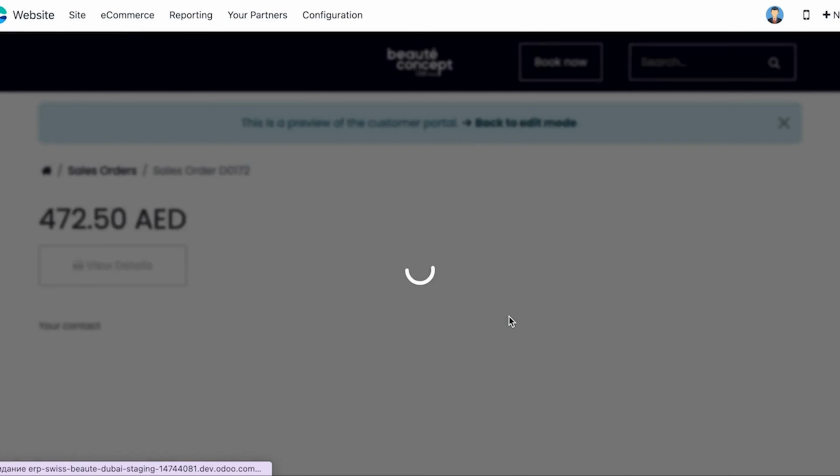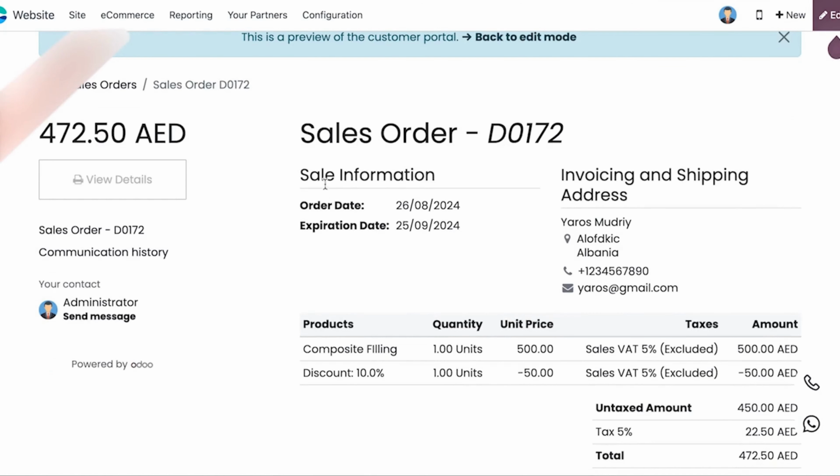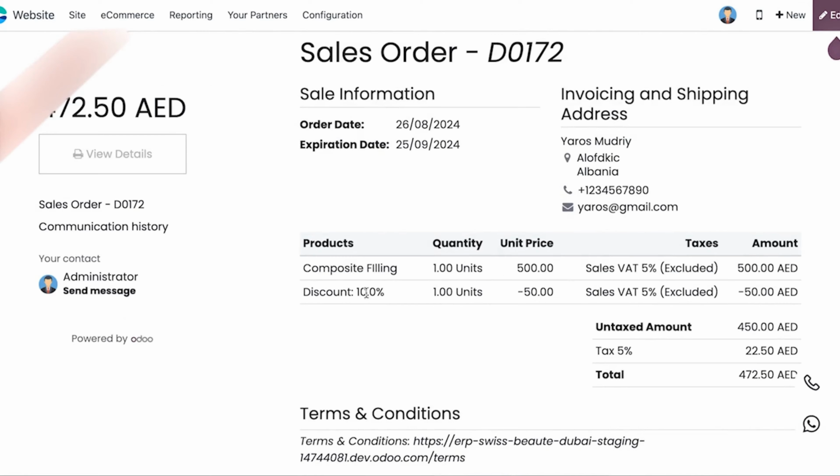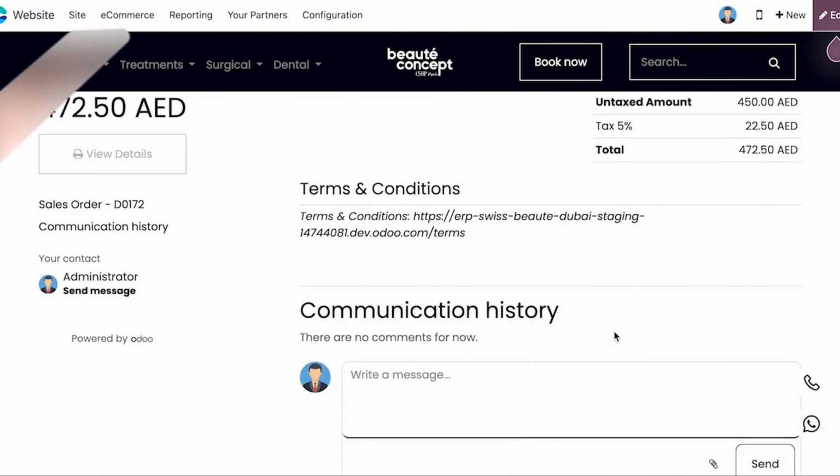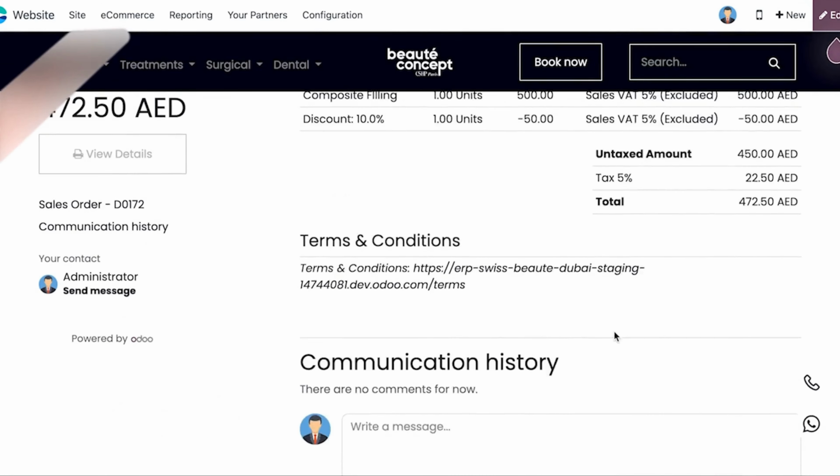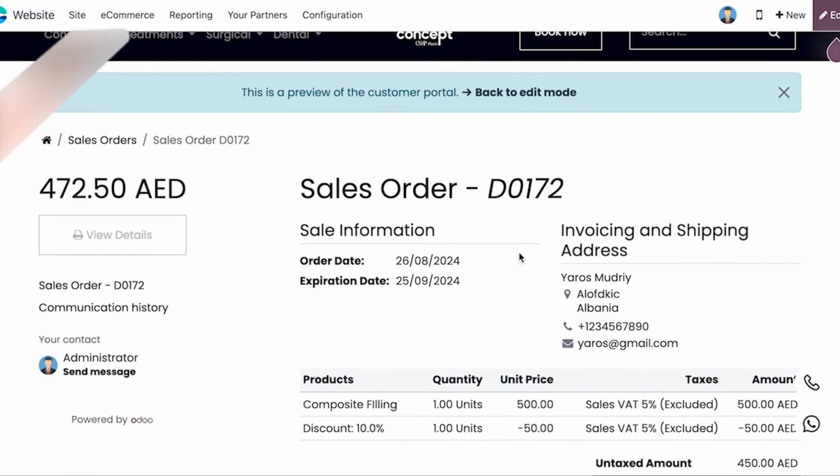We confirm the invoice, and a preview of the invoice opens, meaning we can see all the information about the client, the services provided, the discount, and we can confirm, send it to the client, or print this invoice.